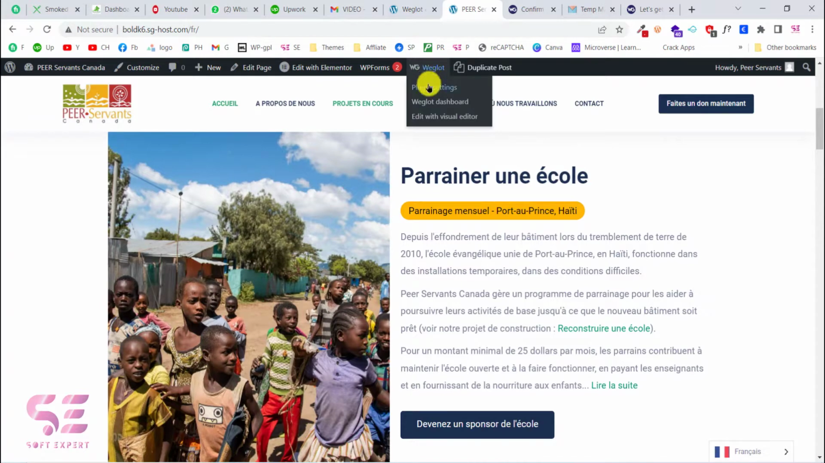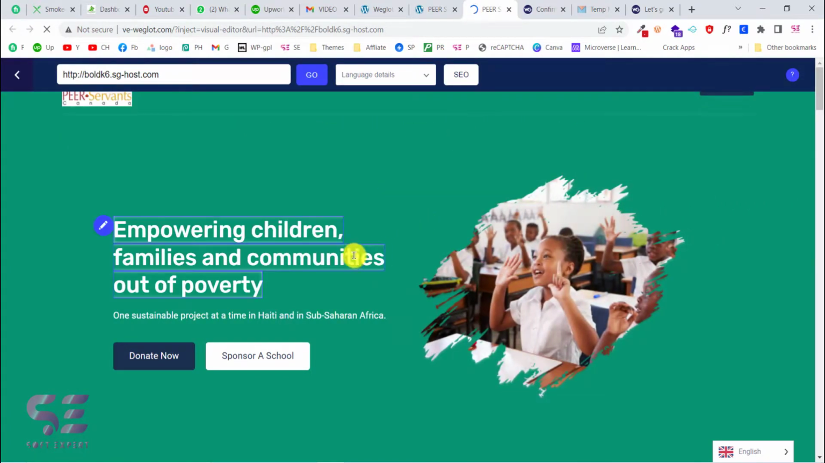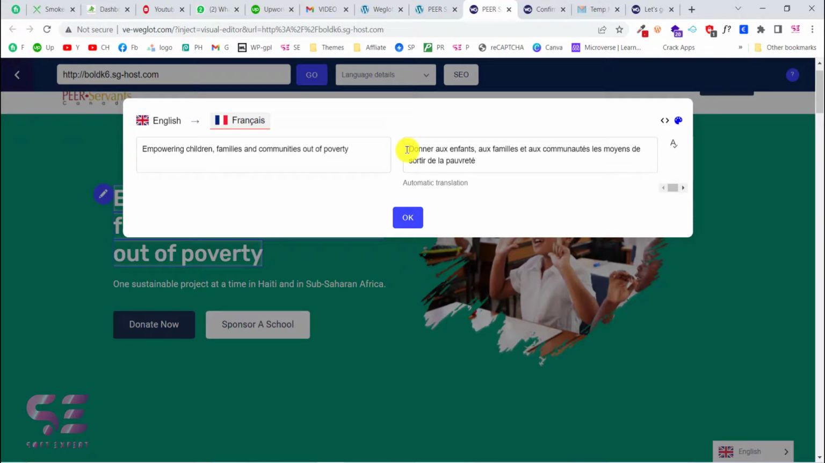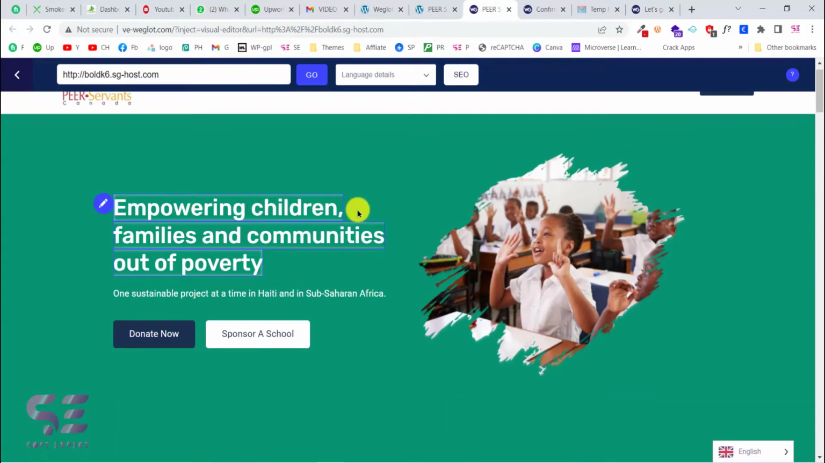If I go to Weglot and I edit this page with Visual Editor, then here I can edit specific text and translate that manually. For example, this one, I can write my own translation here and click OK. So this will display my own translation and the rest of the page will be translated automatically. So basically this is a combo of manual and auto translation, and that's it. That is how you can translate your website with auto translation, manual translation, and both.